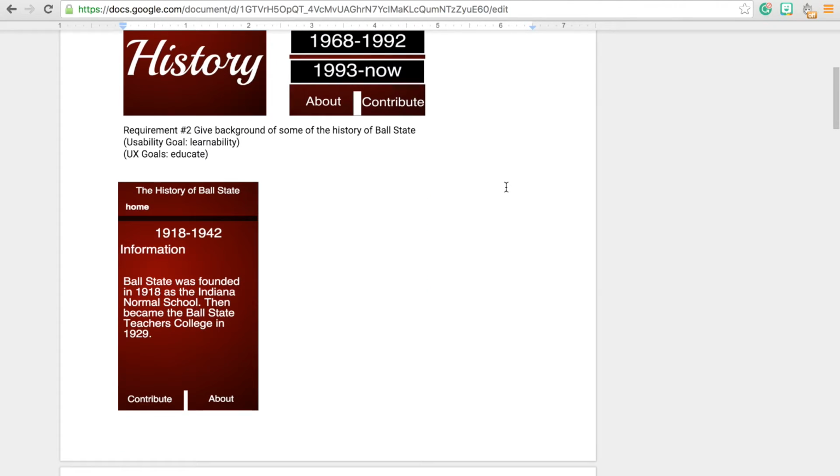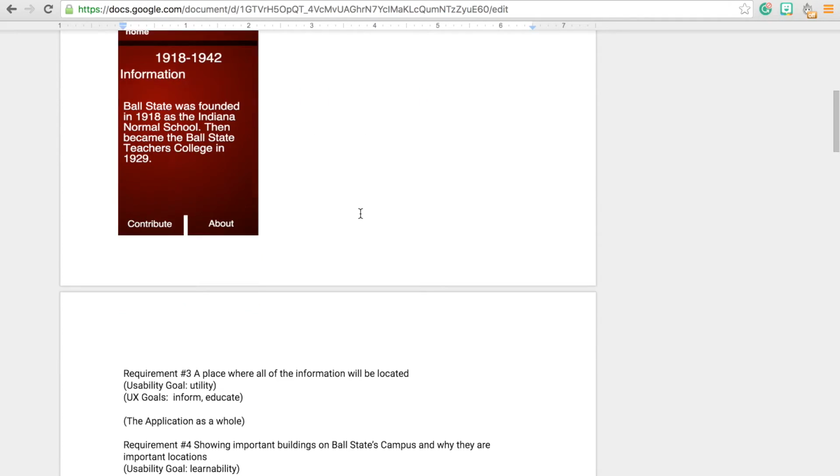And then we will move on to this second user requirement, which is give background to some of the history of Ball State. And as you can see, this is the information page. So users can learn a little bit about Ball State history from this screen, but then move on to other screens and learn more. And the usability goal for this screen was learnability, and the goal is to educate.